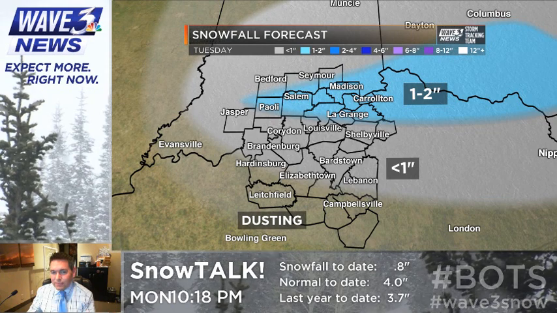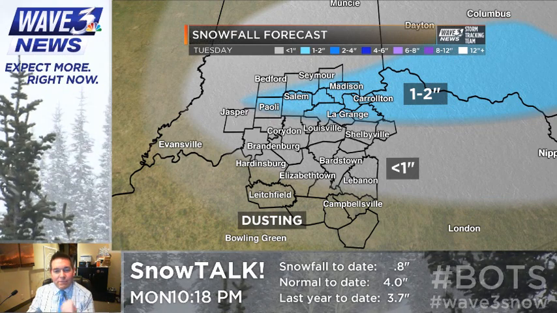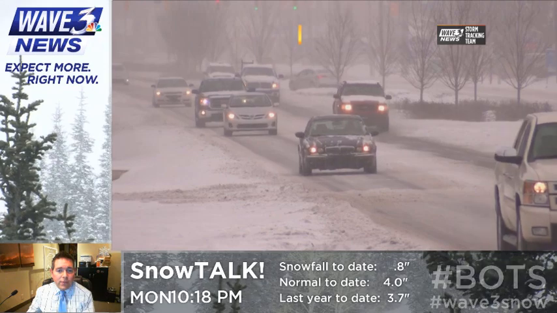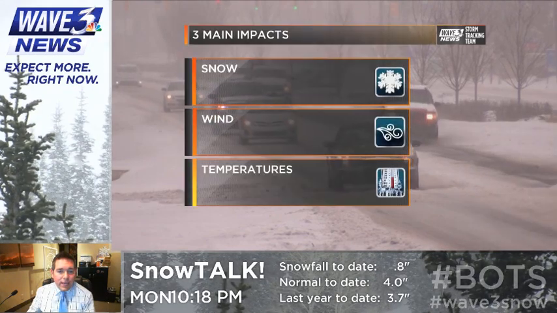Not a big deal on snow, but I get it. For snow lovers, you really want to be in that blue. I get that, all right? But I've got to stress, this is only one of 3 factors here of snow that we're referring to, because we got to deal with the wind as well.